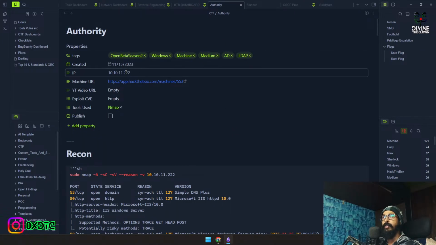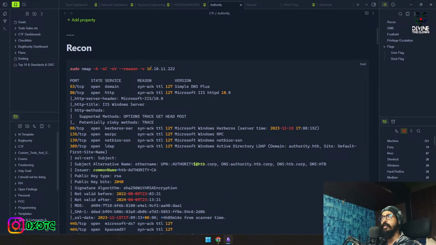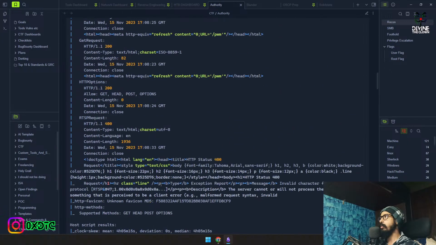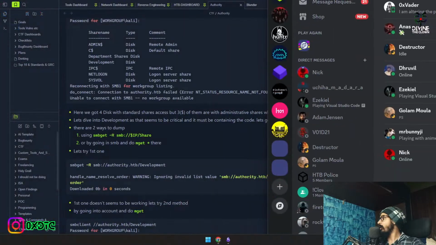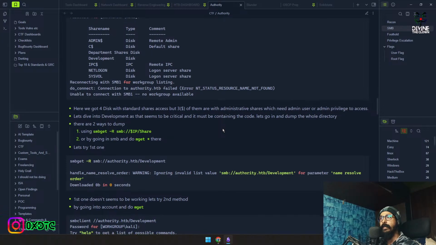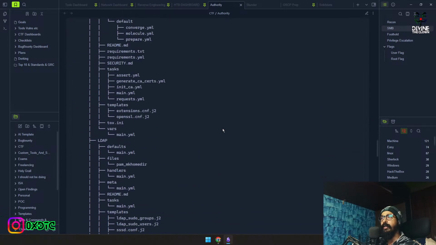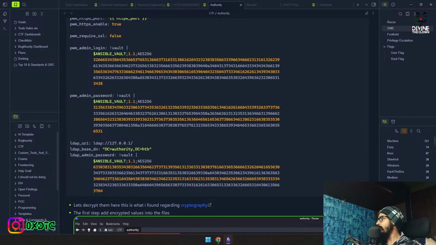There's LDAP. It's a Windows based machine. Okay, this I have already done. You're talking about this, right? The 10.11.22. Let me show you something, if you can recognize that. Okay, let's put it aside. This is the correct box, right? SMB started. It was trying to recurse the files. And in here we found some password, I believe.